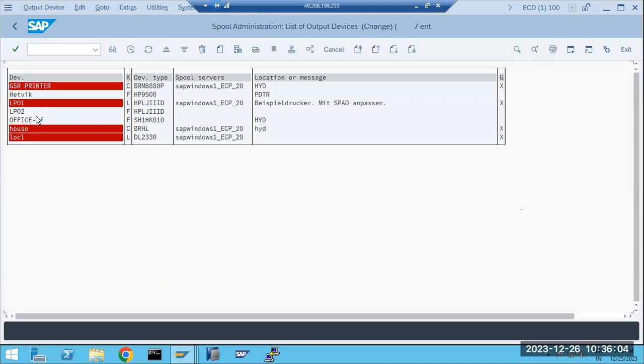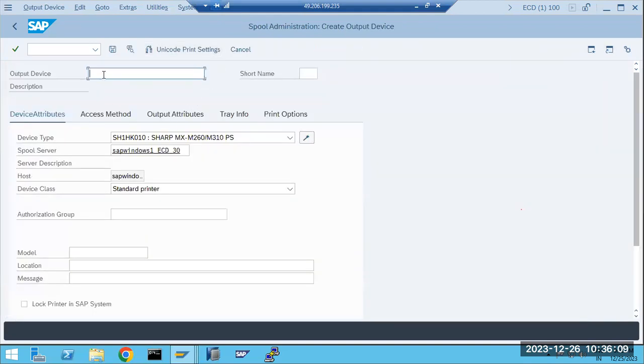We will go to the output devices. We will just click on the create button. We will create one print. We will integrate the printer. Then we will include everything in the list here.